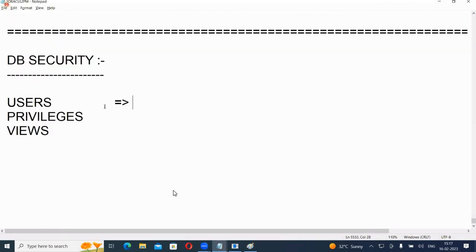That means users provide security at what level? Database level. Who is allowed to access the database and who is not? If you have the user ID and password, you can connect and you can work. If you don't have the user ID and password, you cannot connect to the server.